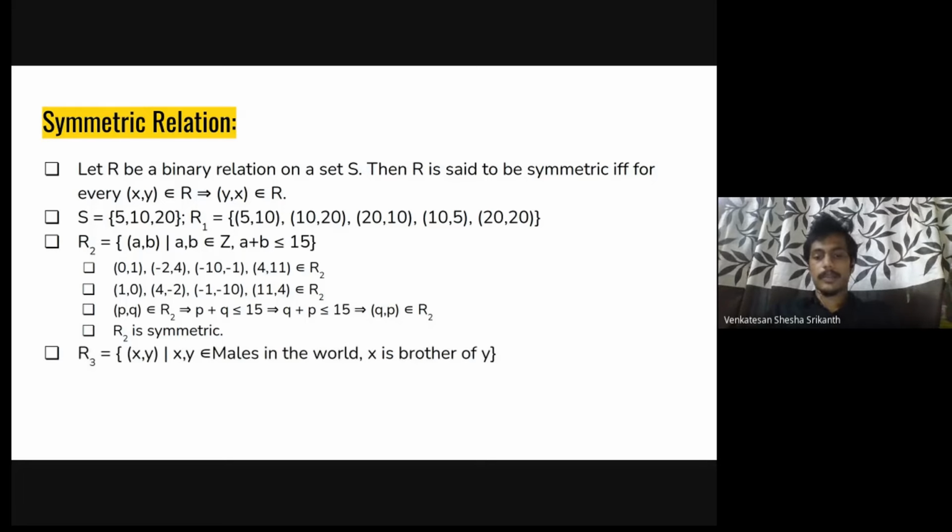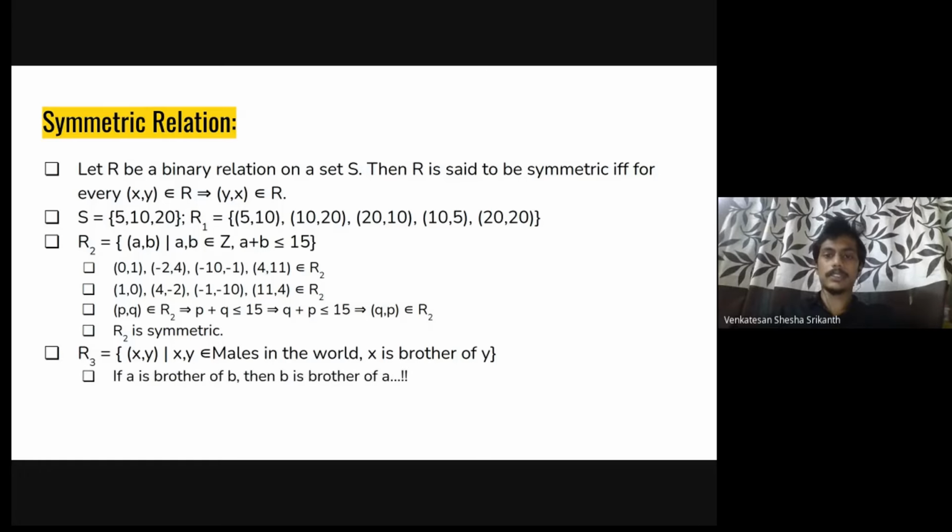Let us take one more example. I define a relation R3 such that I take the ordered pair (x, y), where x and y are males in the world and x is a brother of y. Whether this relation is symmetric? Yes, because it's a simple observation. If A is a brother of B, then B is a brother of A. That means if (A, B) is in my R3, that implies (B, A) is also in my R3, which satisfies the if-and-only-if condition for a symmetric relation, therefore making R3 a symmetric relation.